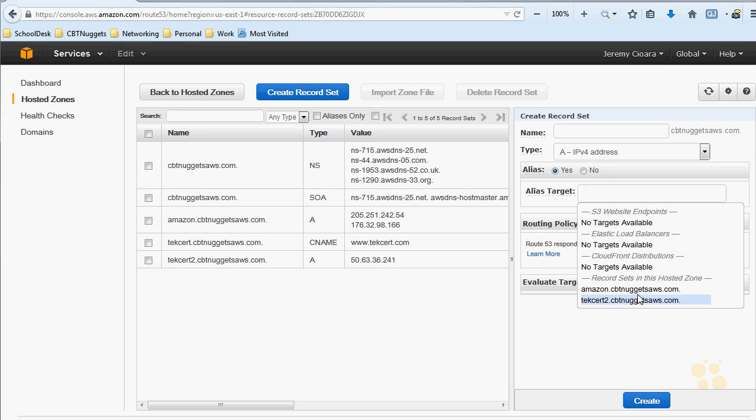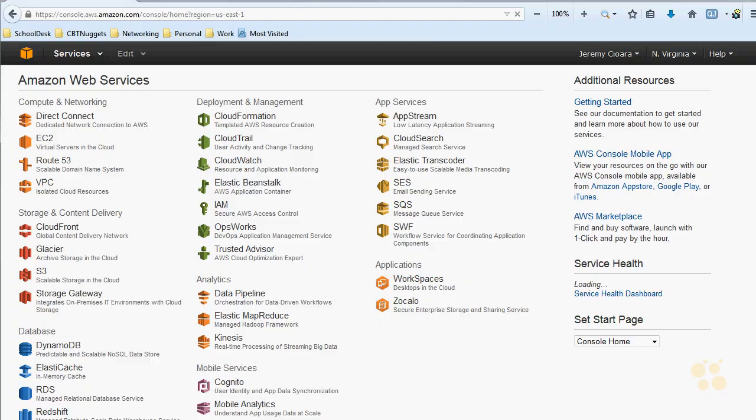Well, you know what? Just create an alias record, and then point it directly to the resource. Then whatever IP address or whatever DNS name it ends up getting assigned, the record will still point to it correctly. Again, it just eliminates another point of failure. Let's do it. I'm going to go and create.